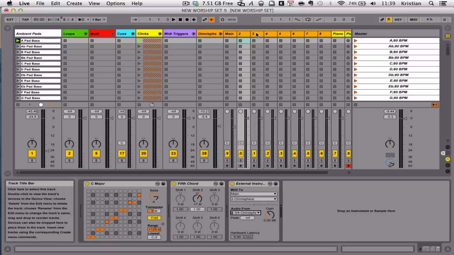And then I've done that for each along the line. So three, pulling from Omnisphere three and the audio from five and six, four, seven and eight. So I've got my eight different sounds.